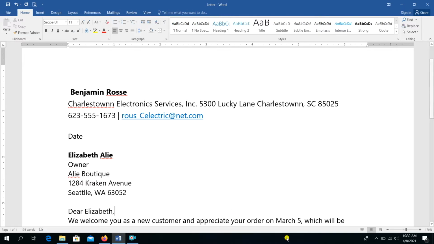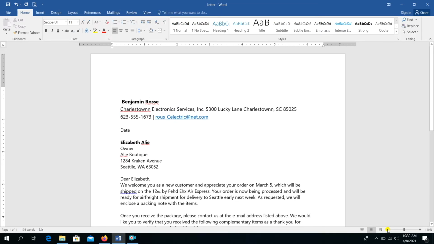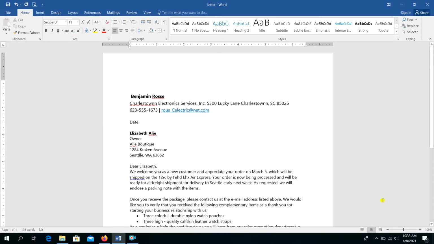After we're done making that change, we're going to move back down to the zoom level, and instead of clicking on the plus sign, we're going to left click on the minus sign to zoom back out to 100% so that we can work on the rest of the letter.